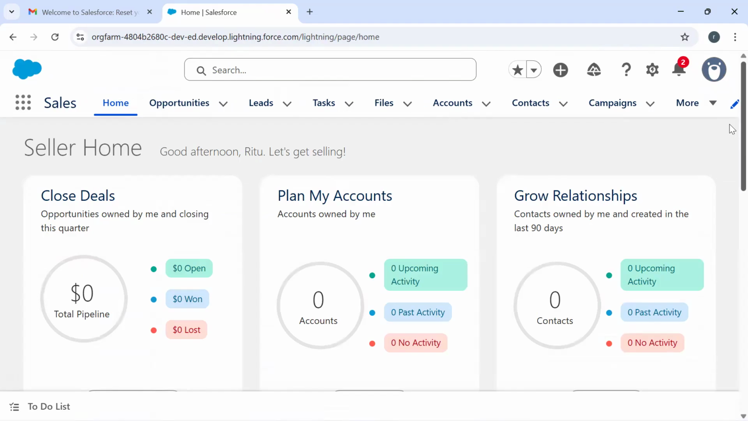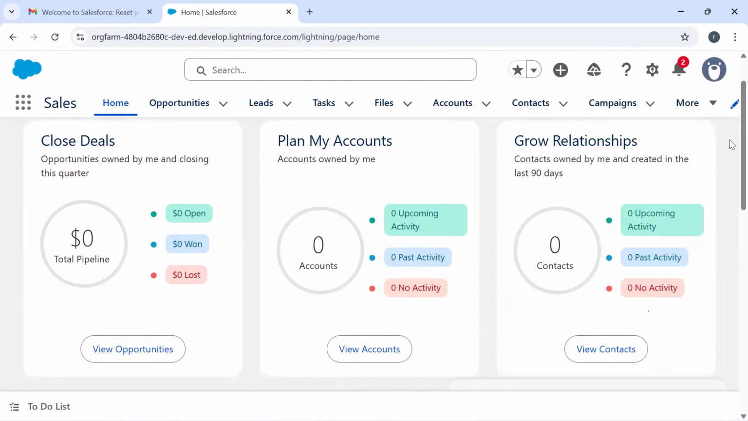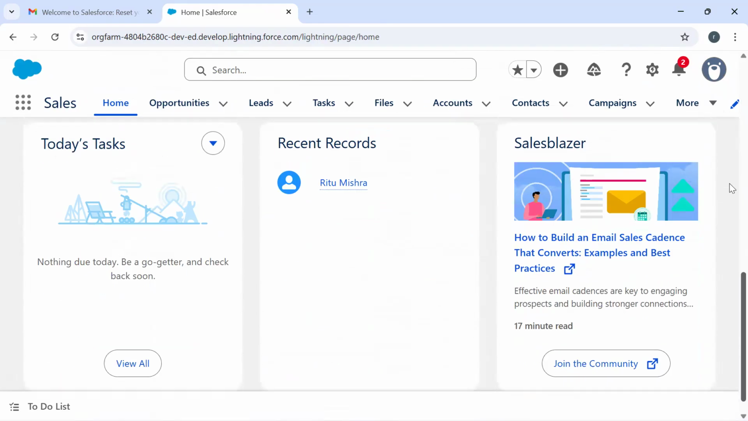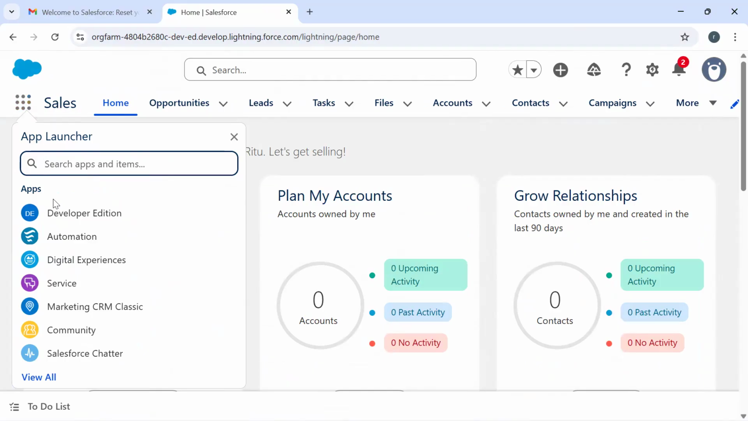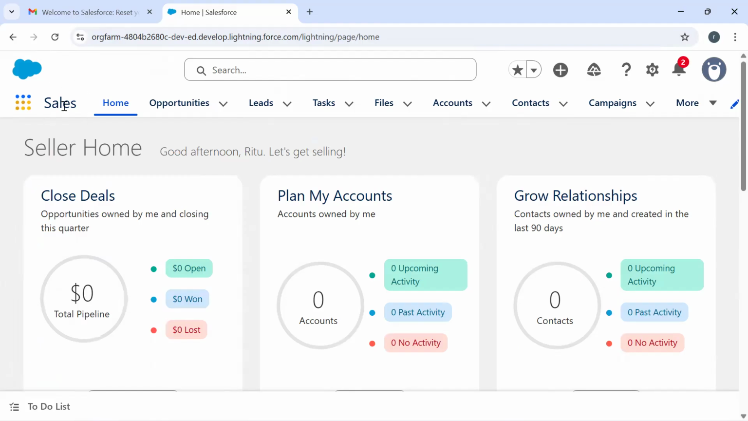Okay, so everything you can see here, images, dashboard, reports, we'll discuss all these things later on. For now, you just need to understand that this is the app launcher. By clicking on this, you can go to any existing app that Salesforce has already provided, or you can also see your custom app that you have created. Okay. So right now I'm in the Sales app.